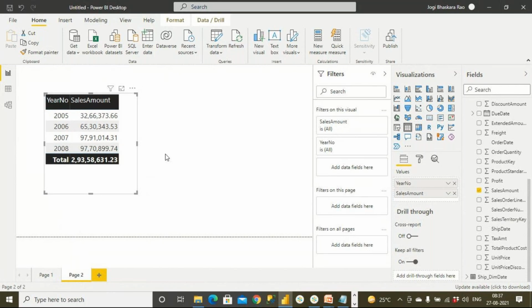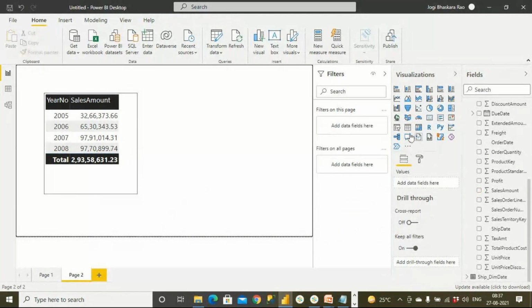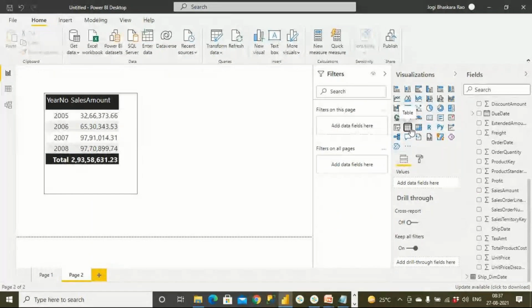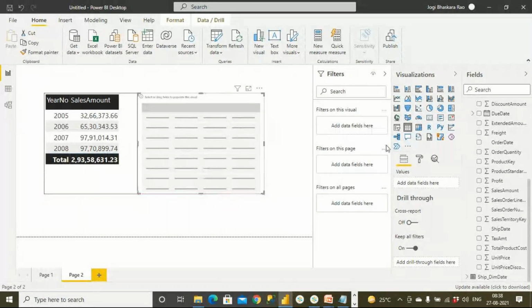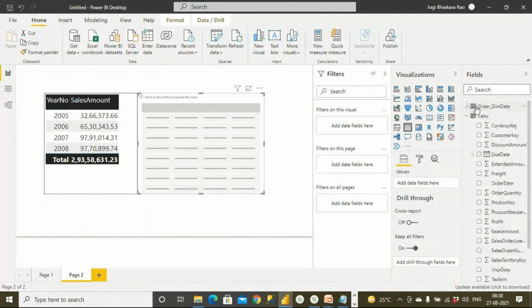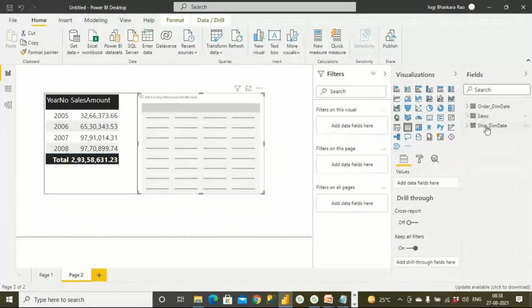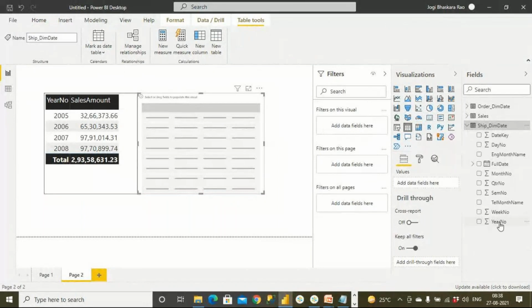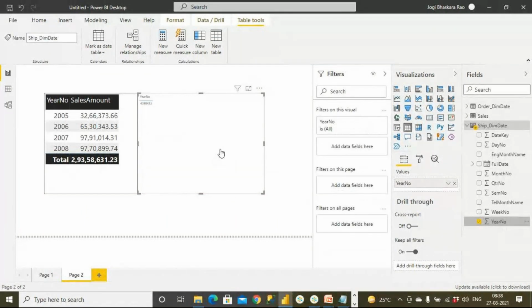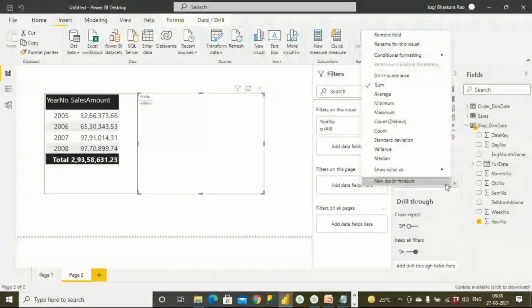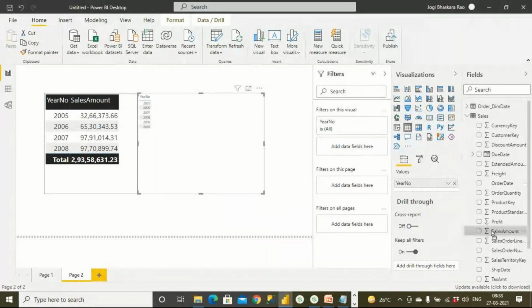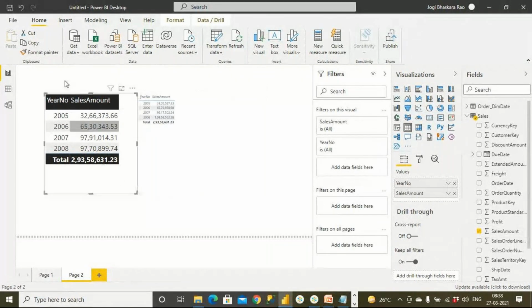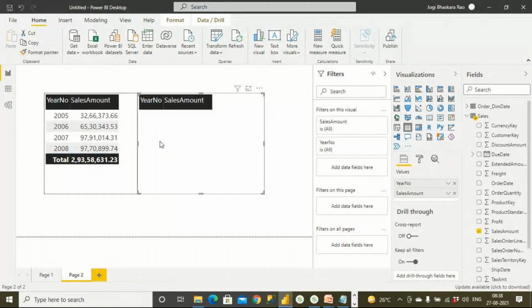Clear? Now I would like to create one more visualization. Double click on this. Now this is ship date wise. This time you should not use order date. You have to use ship date and get the year number from here. And don't summarize, get the sales amount. Now you go and apply the format painter. Clear? So you will be able to get two visualizations clearly.